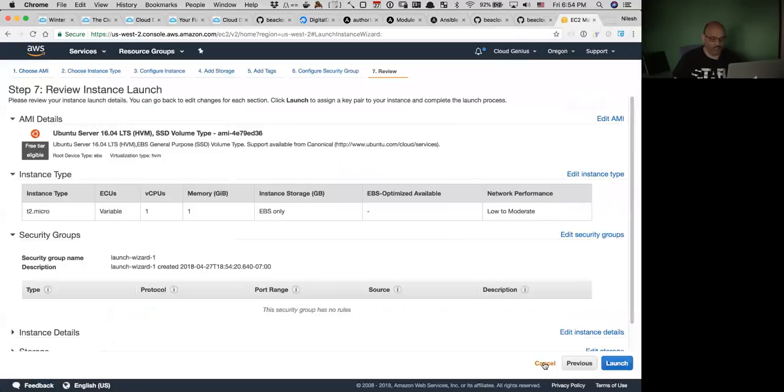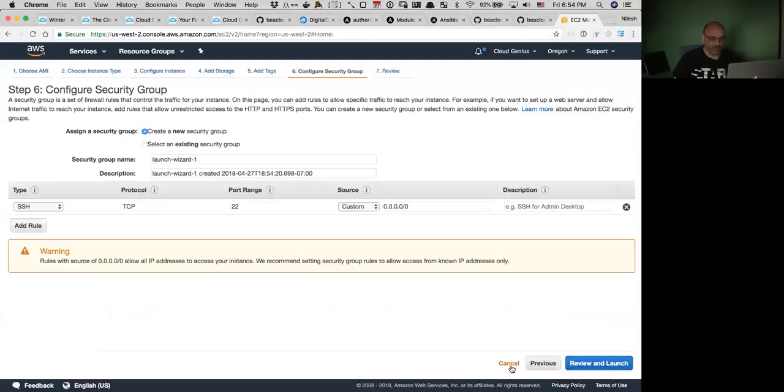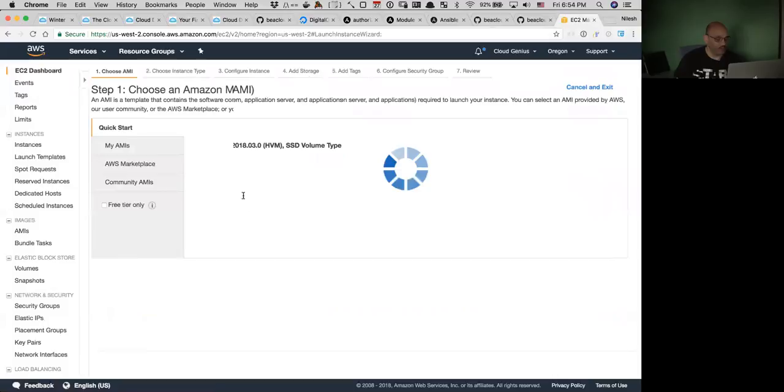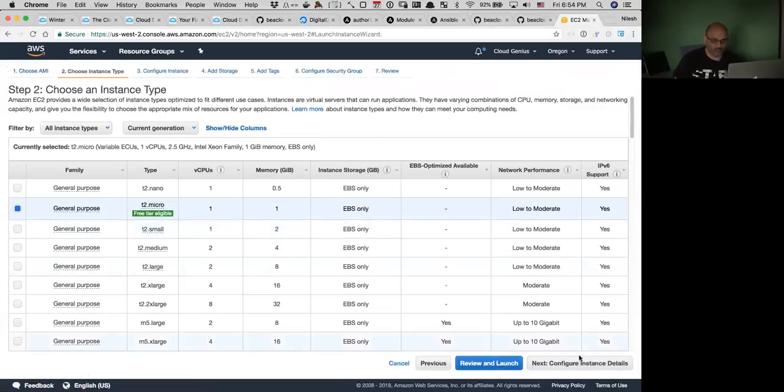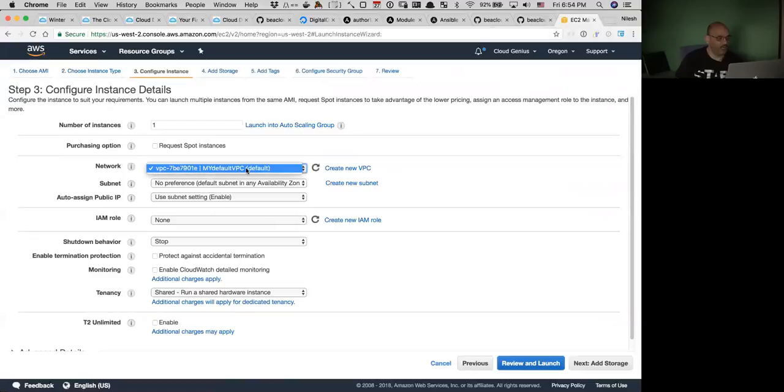Review and launch. Brother, go back a previous step. Cancel out. Let me check the security groups that are important. Otherwise, I cannot access my own machine. So T2 micro, configure details, go to my default VPC. Any subnet is fine.